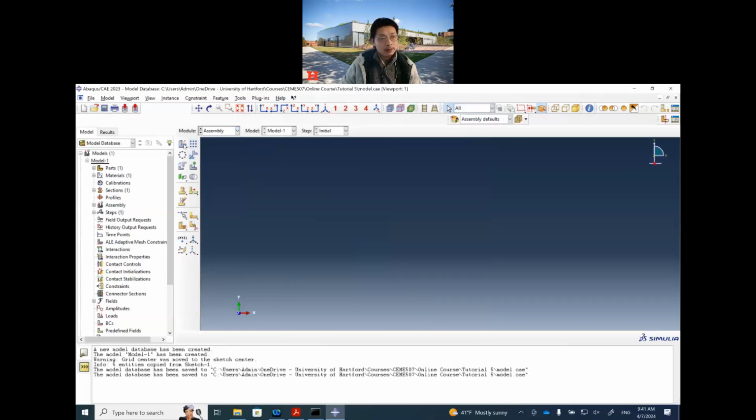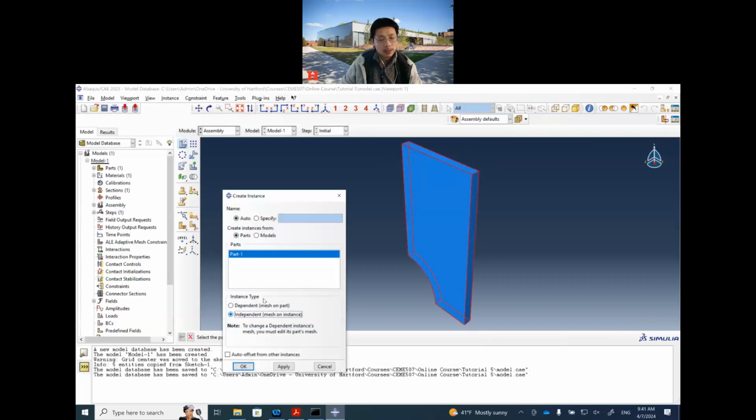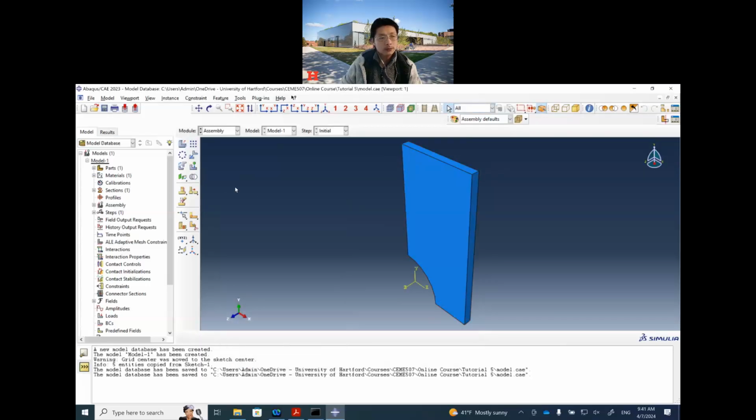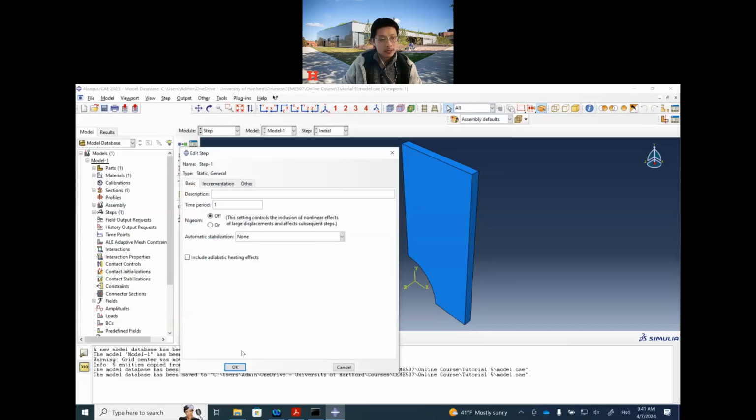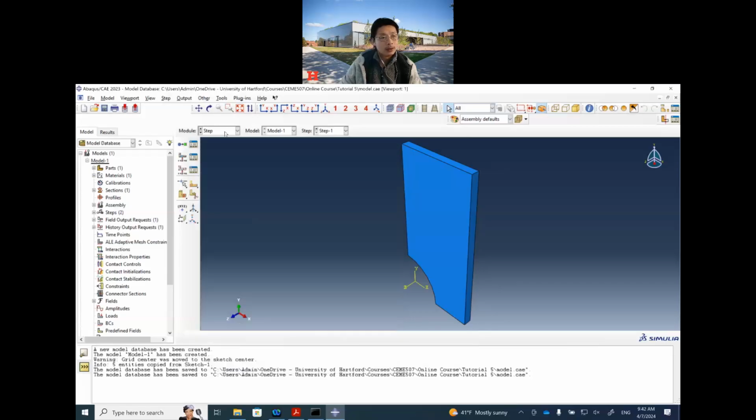So we go to assembly and create an independent mesh on instance only. And then we go to step, where we create a static analysis step. We are done. Then we go to load. The load is important. We have symmetry here and symmetry here, and we just need pressure over there. So now we apply the boundary conditions first.